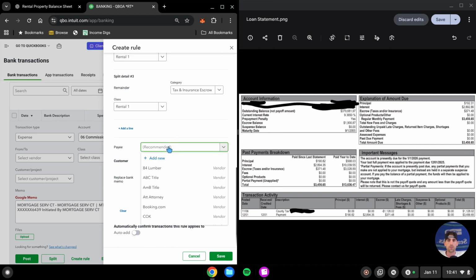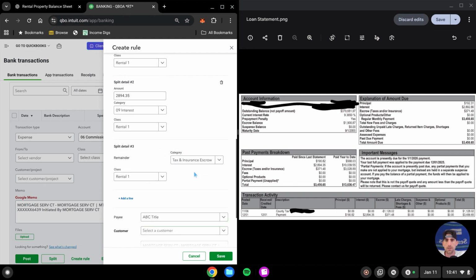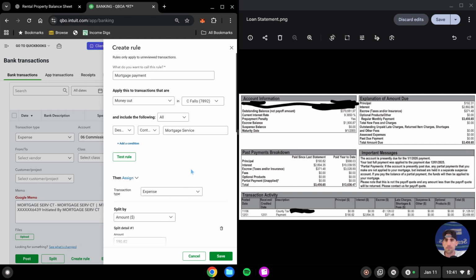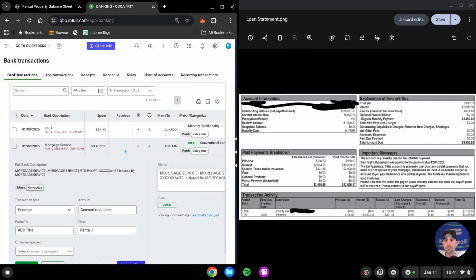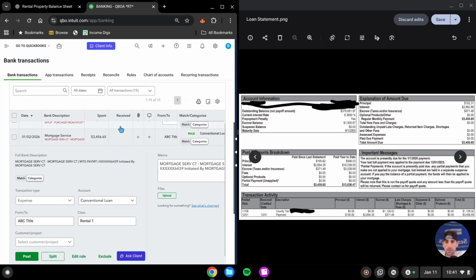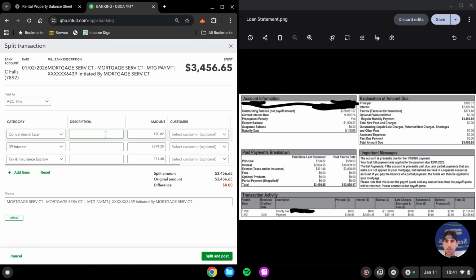All right, and then you'll just put whoever gave you the loan, and then you'll save this. And I usually like to do all bank accounts, but you'll save that as a rule. And then anytime you come in here, these numbers are going to be different, but you would just come back in each month and hit that split, and then you can change these amounts. So that's how you would do that, and then you would just post it.